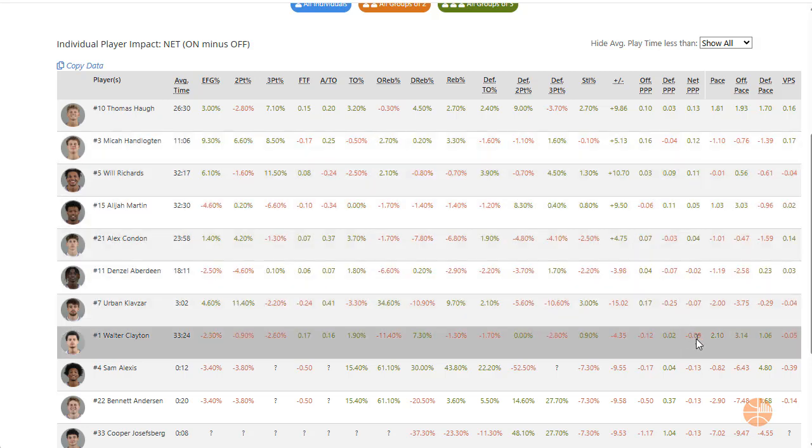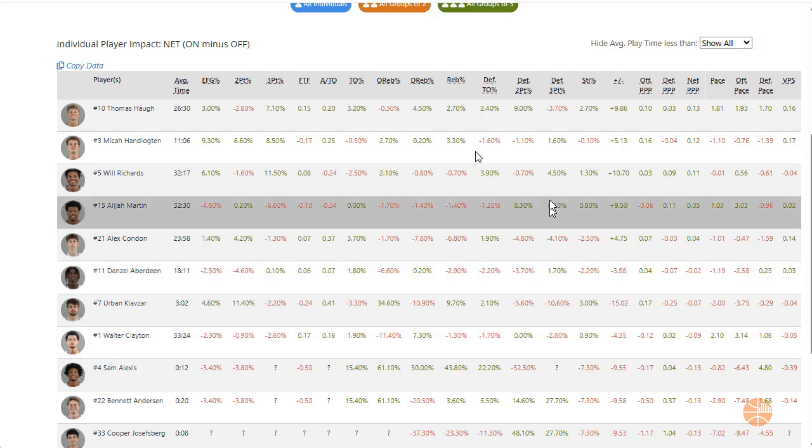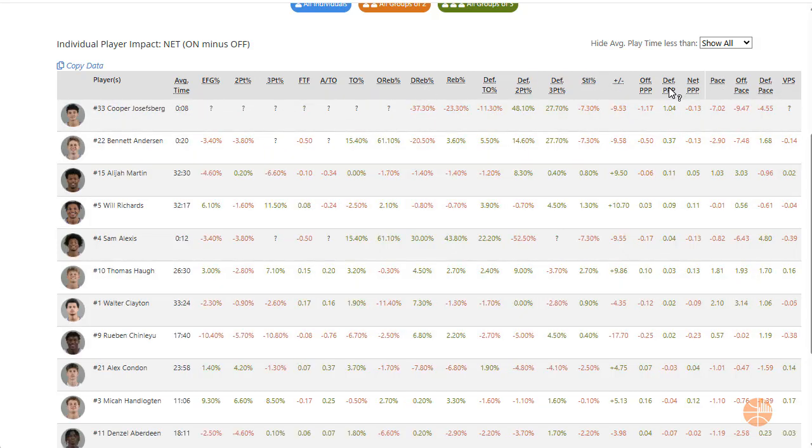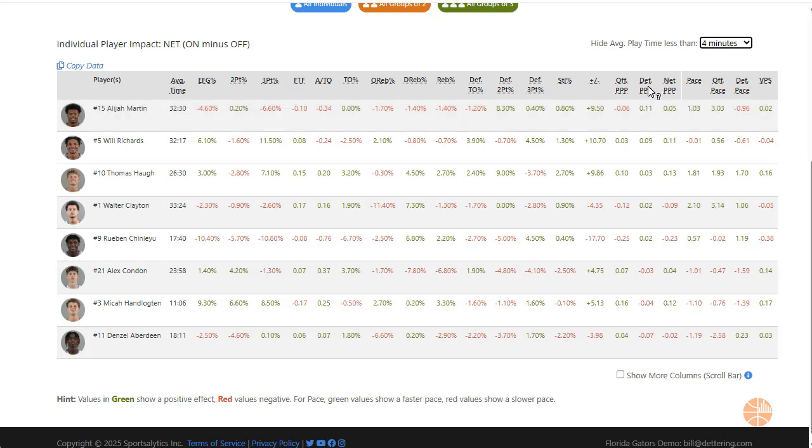Curiously, Walter Clayton actually had a negative impact, maybe because his defense was pretty good, but offensively, his offensive points per possession didn't do nearly as well, probably because maybe he's taking a lot of logo threes or something like that. But you can see lots of different categories. For example, who's your best defensive player? Right, let's click on defensive points per possession. And you want also people that have a certain amount of playing time, let's say average of 4 minutes.